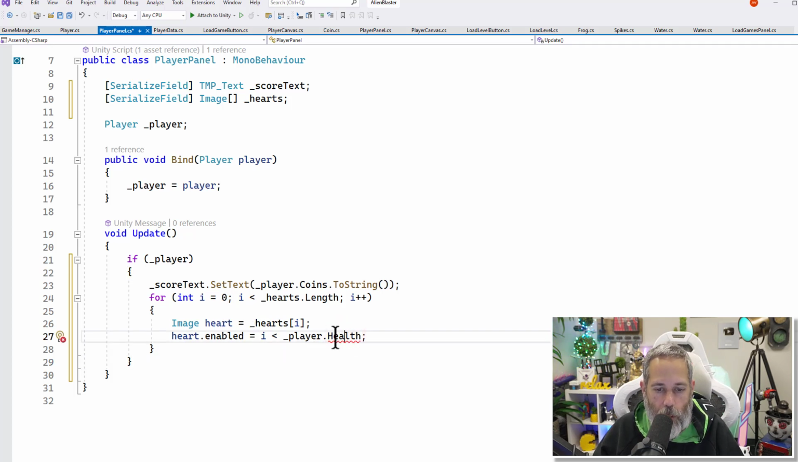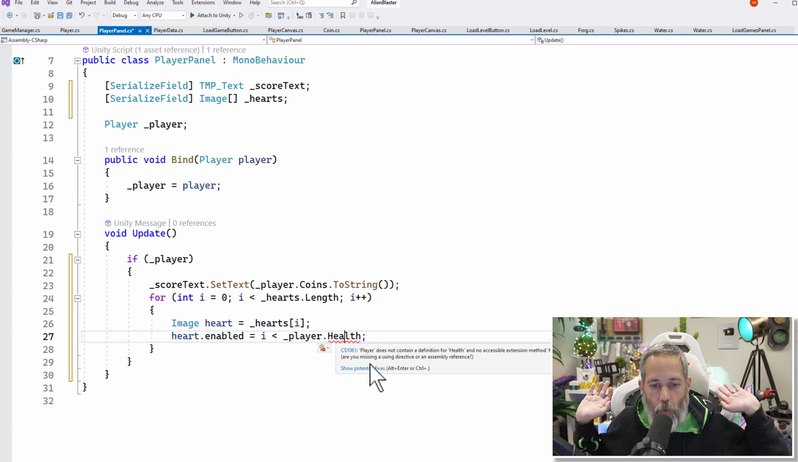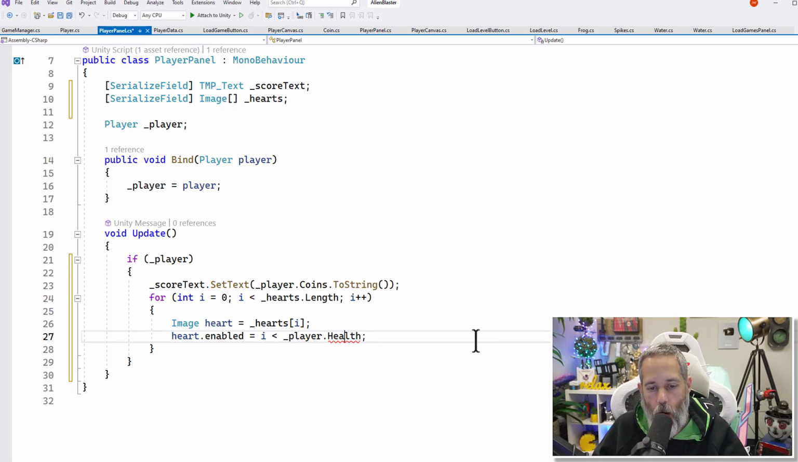We can't actually read it. It says, hey, player does not contain a definition of health. Oh no, what do we do? How do we possibly get this? Well, all we need to do is kind of expose this variable to our player.